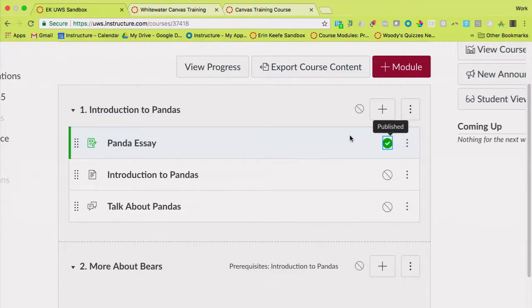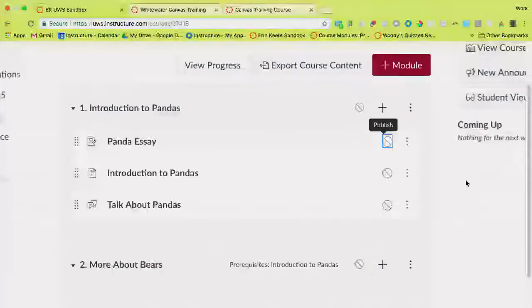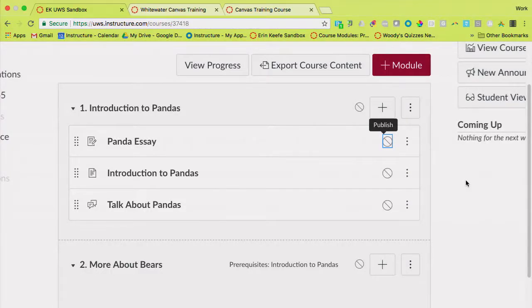if it's in an unpublished module, the students won't see it. It's like it doesn't exist. So while things are unpublished in your course, the students are not going to be able to see it.